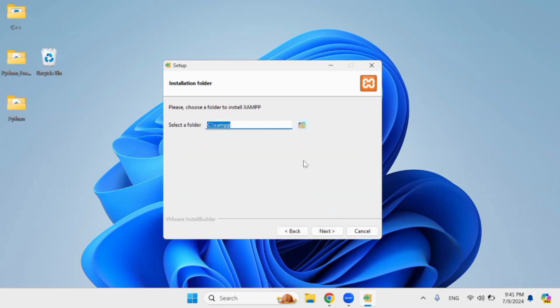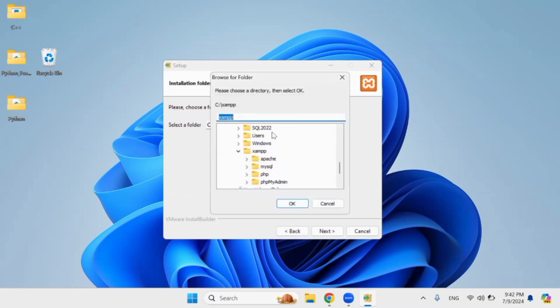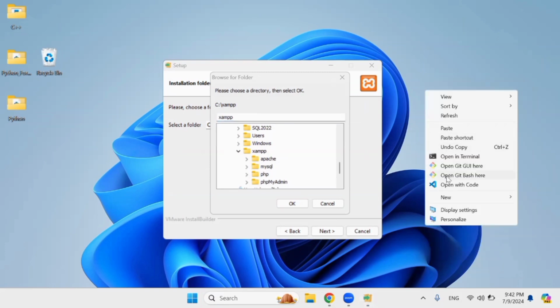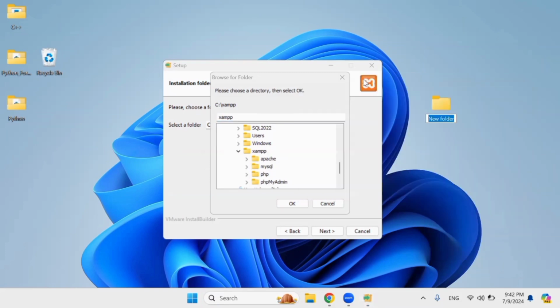We have to select the empty folder. So on the desktop, I will create a new folder over here called Xampp Server. Create a new folder, write the name of the folder like Xampp Server. It will install the Xampp Server files which are required to run SQL. That's why we have to install it in the folder.